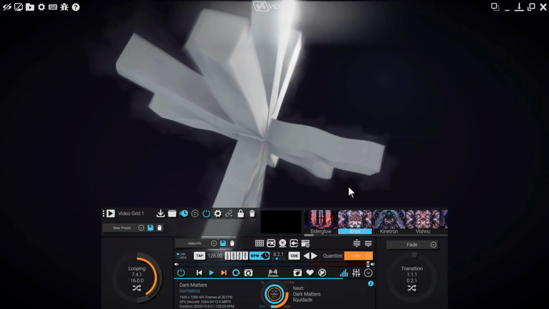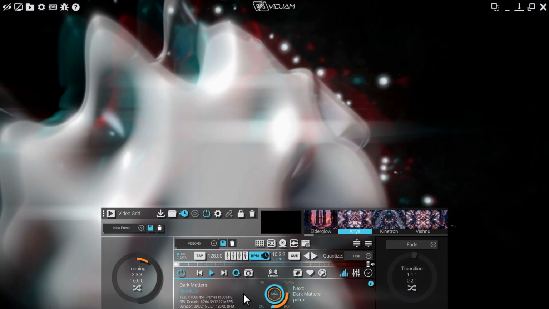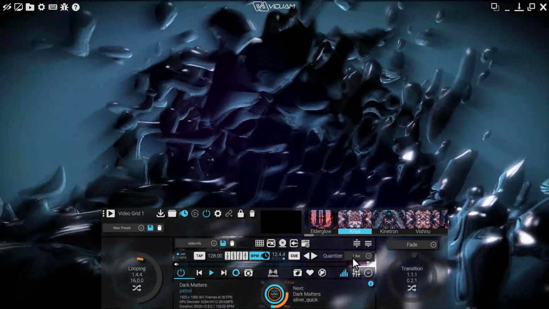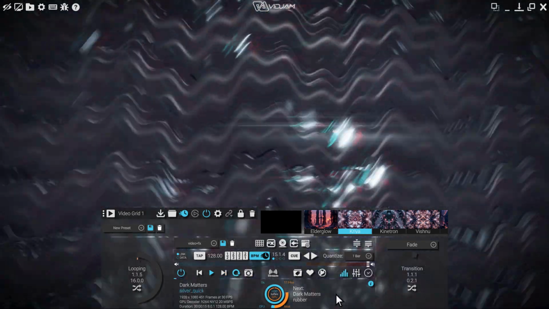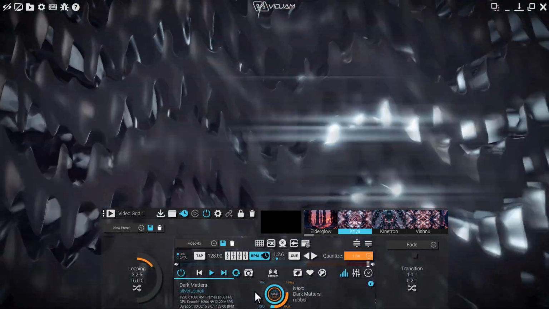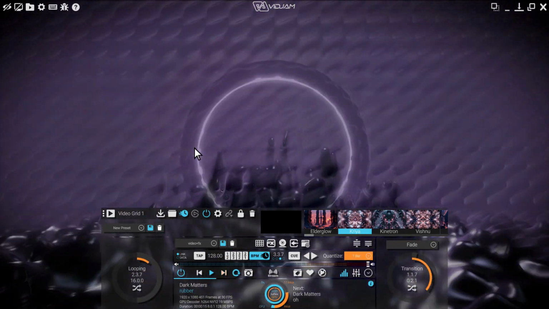Since I have quantization turned on to 1 bar, any controls that affect playback won't engage until the end of the bar. This means that whenever I hit the button mapped to next on my device, Vidjam will automatically go to the next video at the end of the current bar, keeping everything in sync. This is really useful when I anticipate a change in the music. I can cue up a change in the visuals with minimal effort.